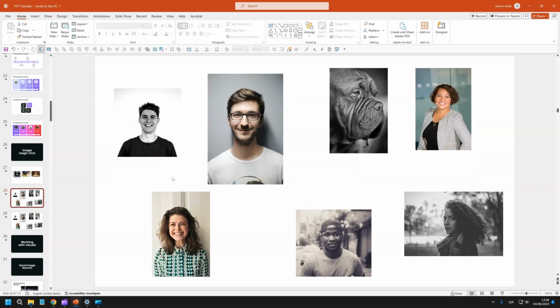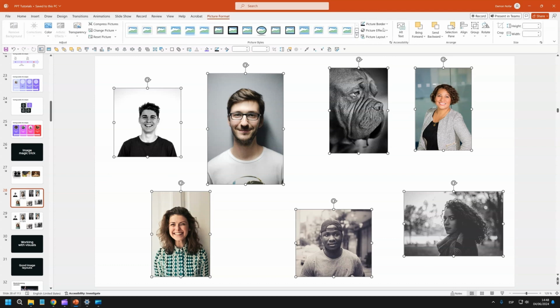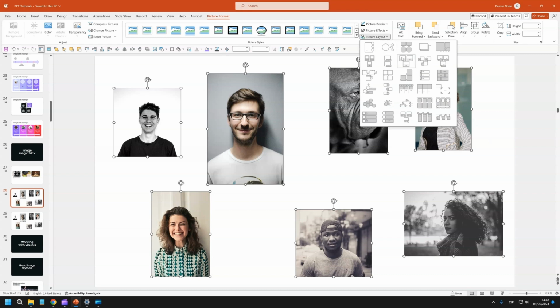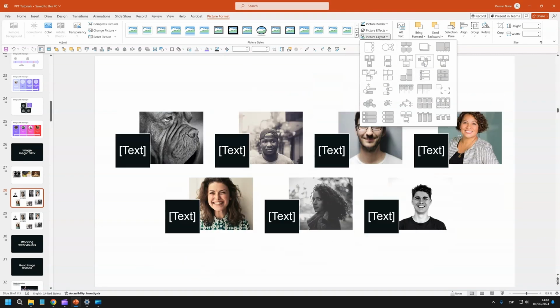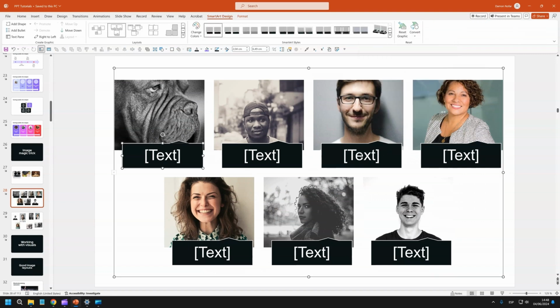This is really powerful. So again, I'm going to press Control A to highlight all of my images. I go to picture format, picture layout, and let's see if we find something that works nice here. So for example, we could use something like this. If I don't want these text boxes here, there is an option up here under the SmartArt Design where it says Convert, where you can convert it to shapes.